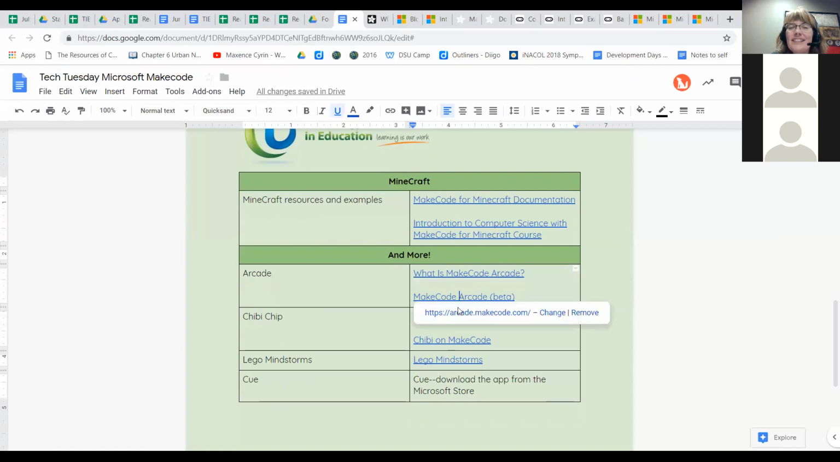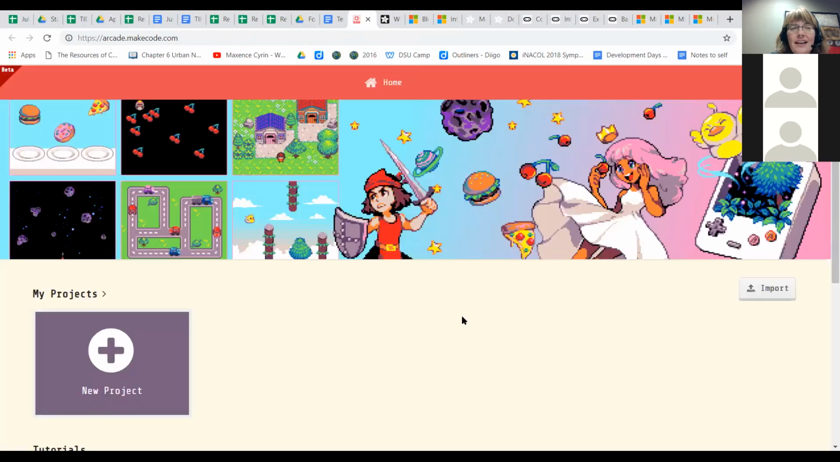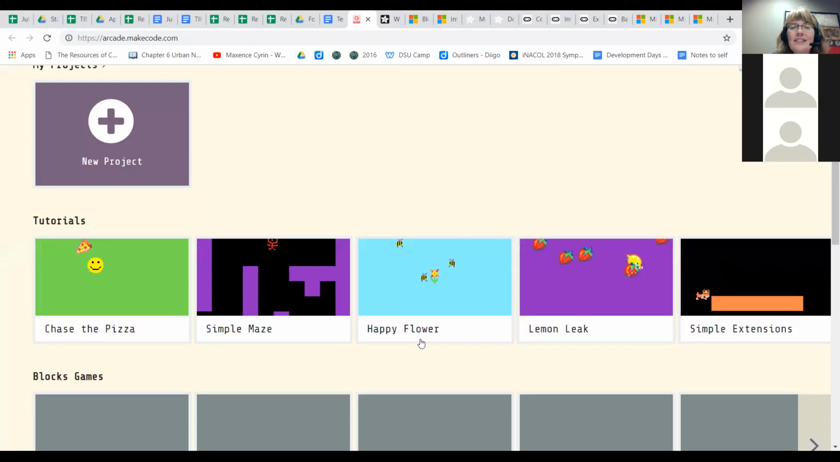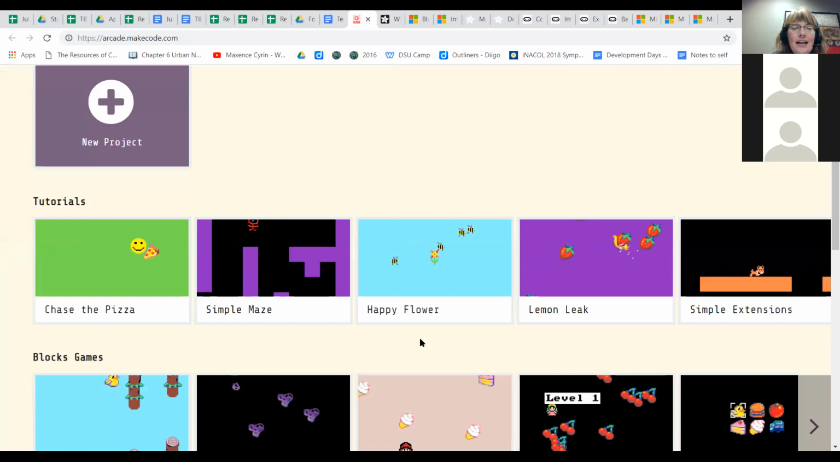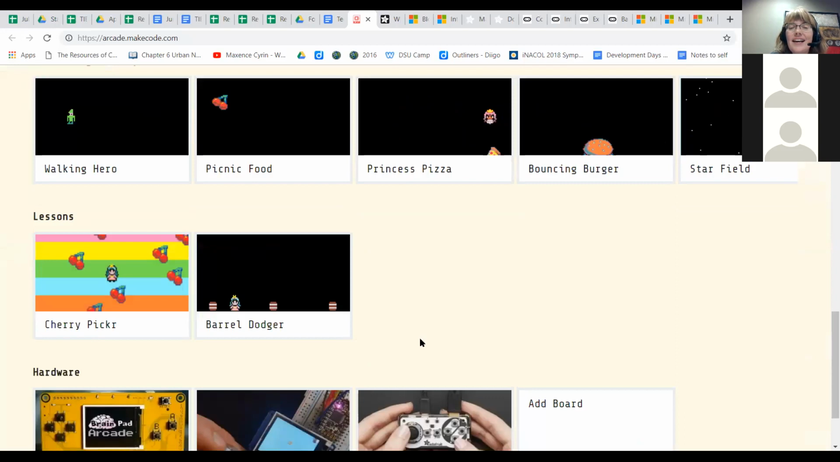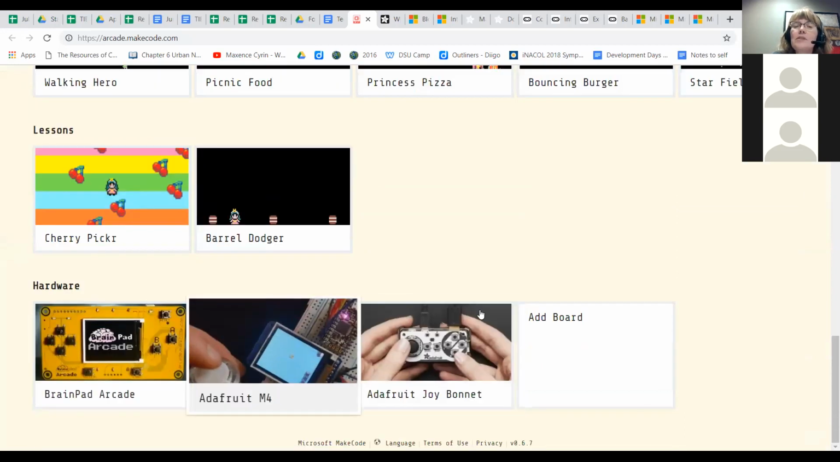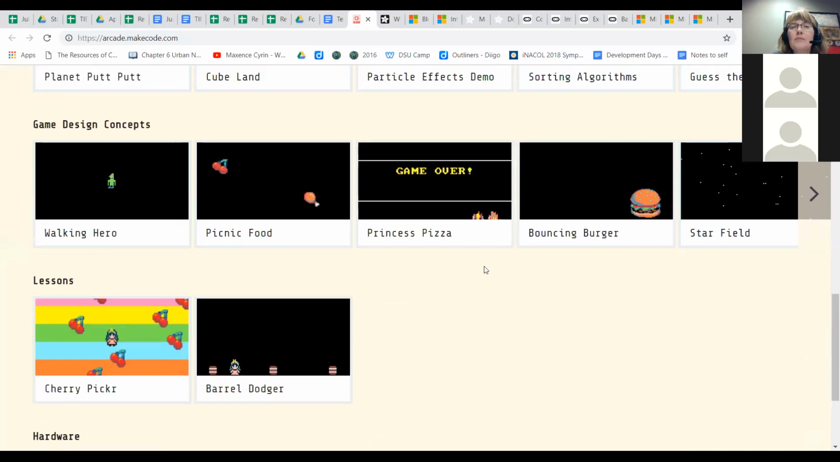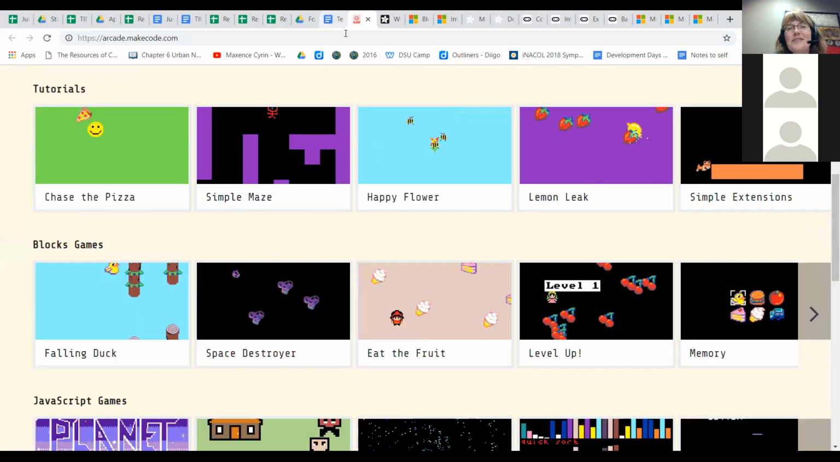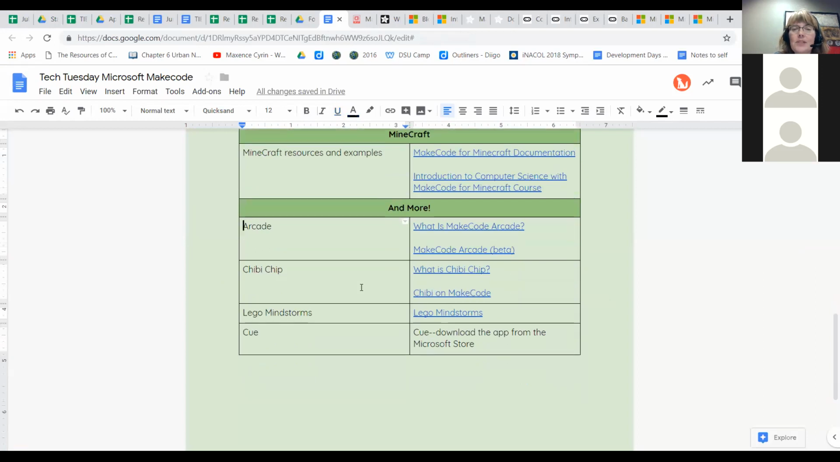And if you go onto the MakeCode site for Arcade, it pops up and you have all these tutorials and block games, JavaScript games, concepts, and then there's some lessons. And so they do give a few hardware examples that you can utilize with it, but you also can just play it in the simulator. And so I was just so excited because gaming is a really engaging way to teach programming concepts. And so being able to teach those retro games.